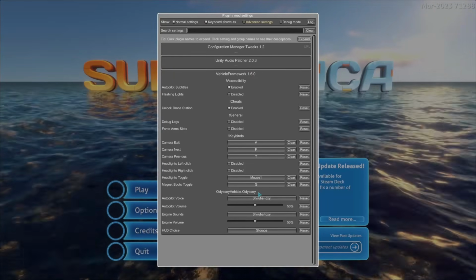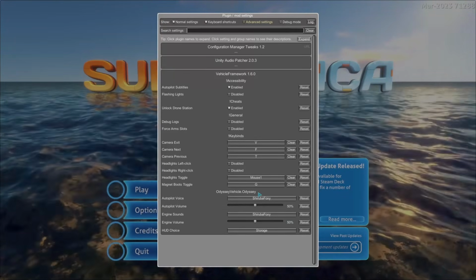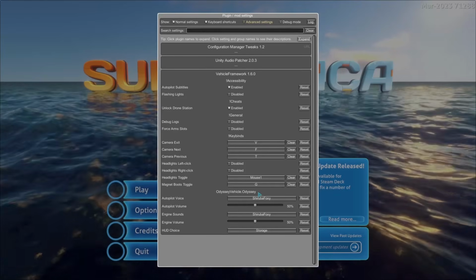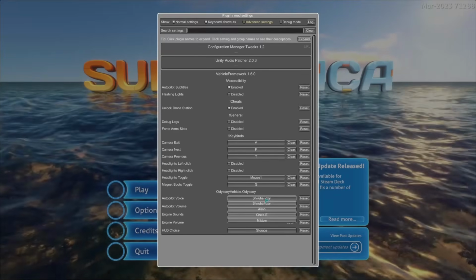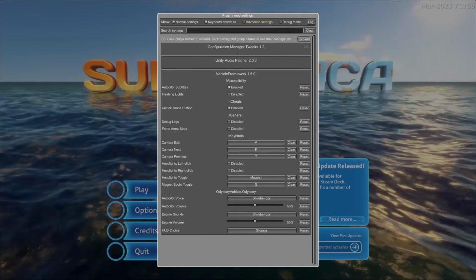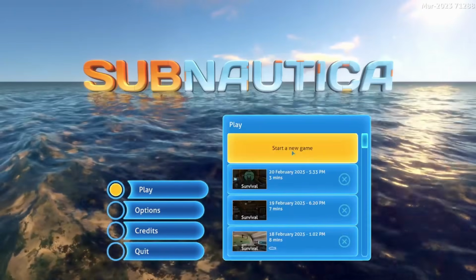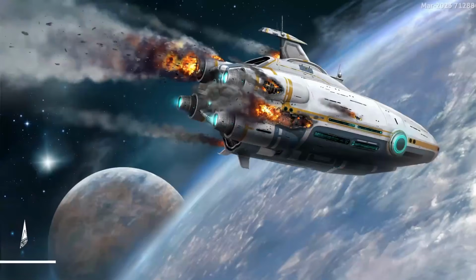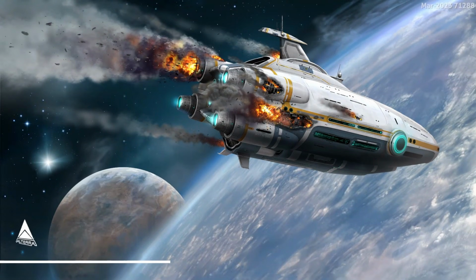And down here at the bottom, I can see some Odyssey specific options. That's how I know Odyssey installed correctly. So I could change its autopilot voice. I could change the volume of the voice or the volume of the engine sounds. But I'm not going to worry about all that for now. I would just like to really quick verify doubly so that everything was installed correctly.